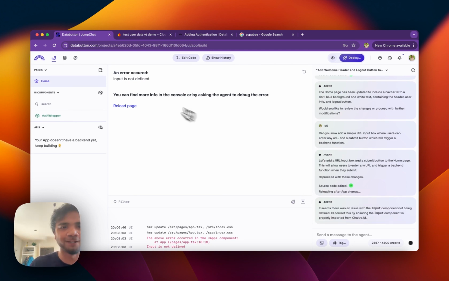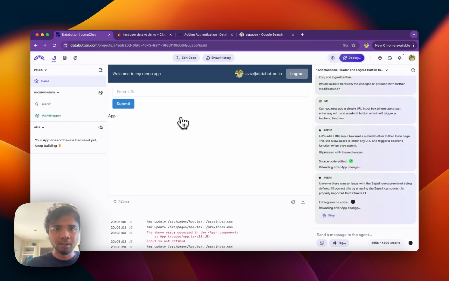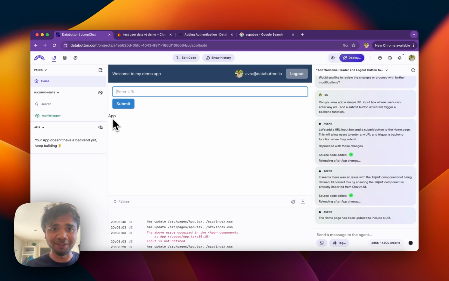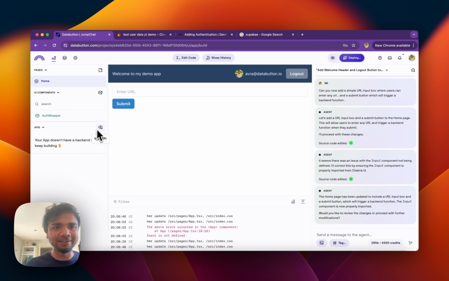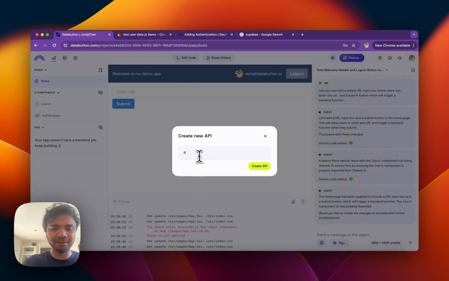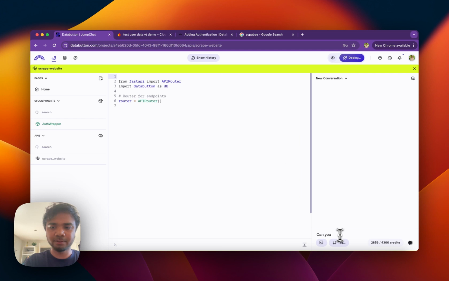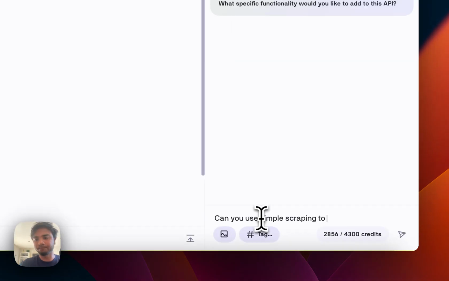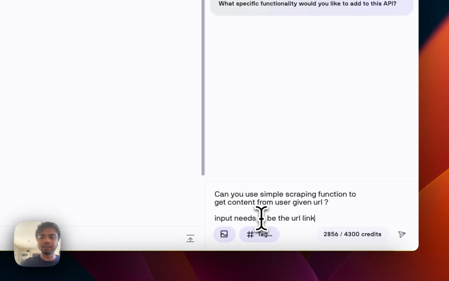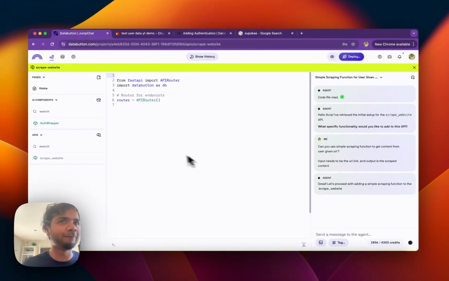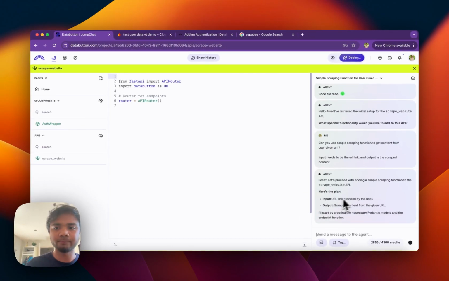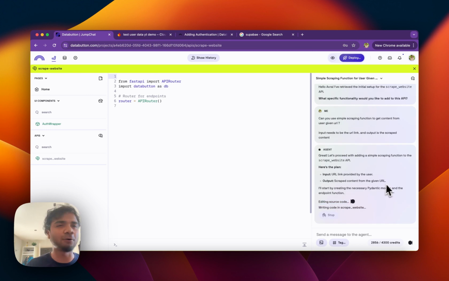So the agent is trying to fix this error right now. Okay, we have something. Okay, write a very basic backend to scrape a particular data. So let's do that. I will ask, can you use... okay, then I'm just writing a very simple backend function now. And it also says, what's the plan? It's an input URL link, output is the scraped content for the given URL. Let's see how it works now.